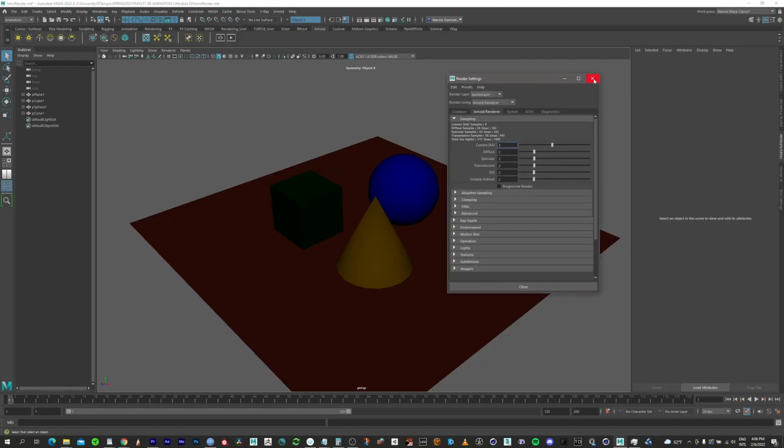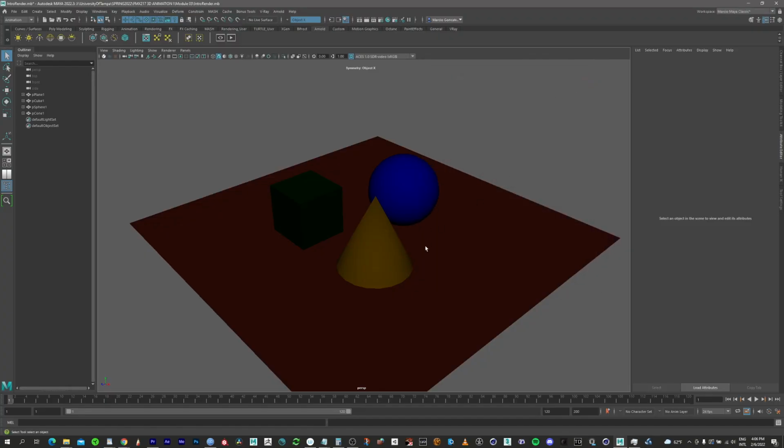So that's basically what you need to know about setting up to render an image with a little bit more depth than we talked about before. And now let's talk about the different lights you have in Arnold.